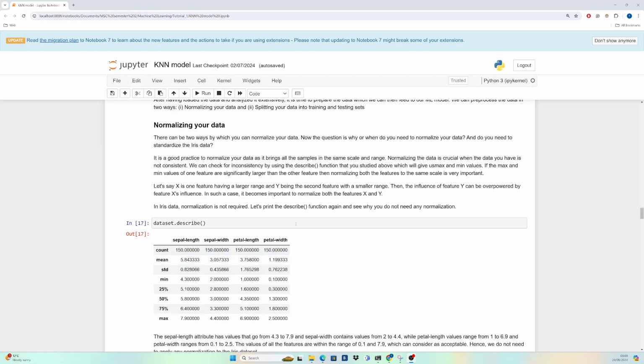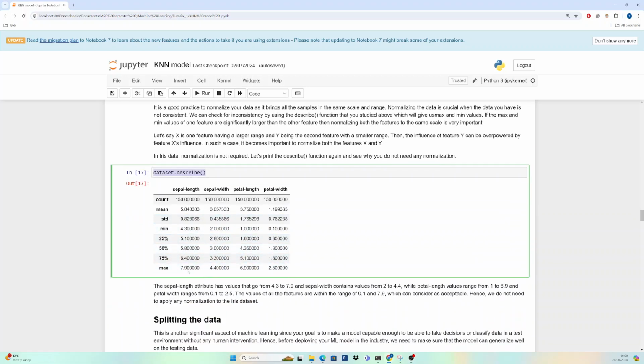In this case, we don't have to scale the data because, looking at the dataset.describe function here, we can see that all the data, the min and max, are within 10, so no scaling required.